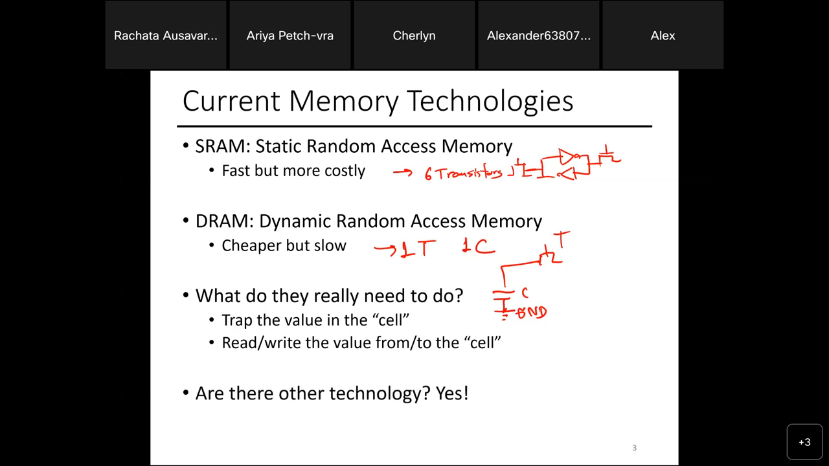Before we go there, are there also other technologies? Yeah. We're not going to cover them today, but you might also have heard about things like high bandwidth memory and 3D stacking memory. These are actual technologies that have also come out, on high-end servers and data centers.